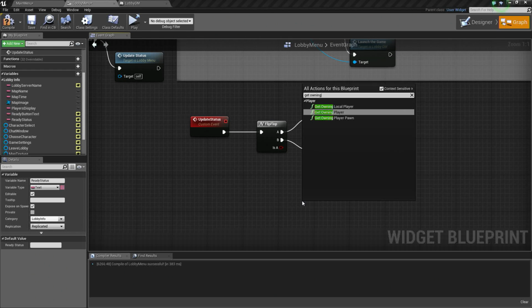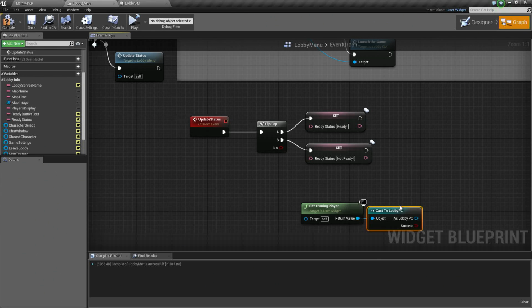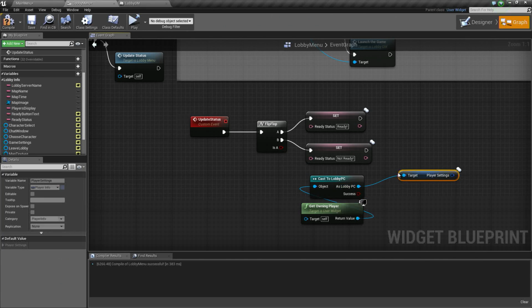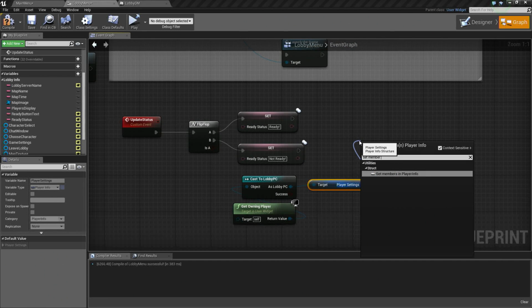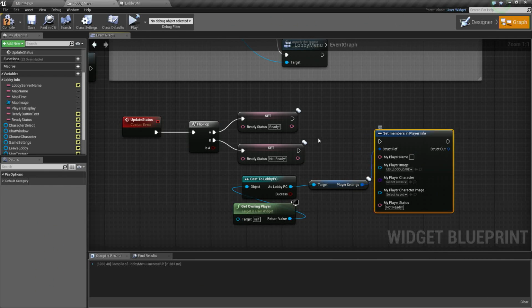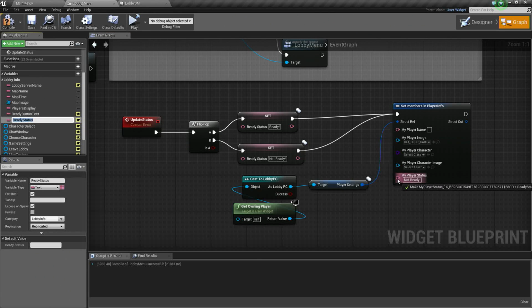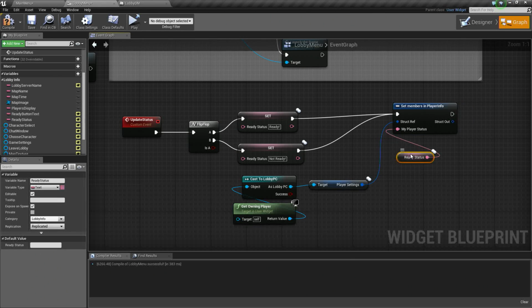So let's get owning player. Let's drag off of this and say cast to lobby player controller. Right click, convert to pure cast. From there we can get our player settings. So get player settings. We're going to set members in player info. So drag off this, set members in player info. Right click, restore all structure pins. In both instances, we're going to do this. So let's connect both of these up. And what we'll do is take our player ready status, drop that on top of my player status, so that's what's getting set. Right click on this and remove all other pins. That's all we want to really worry about is this here.